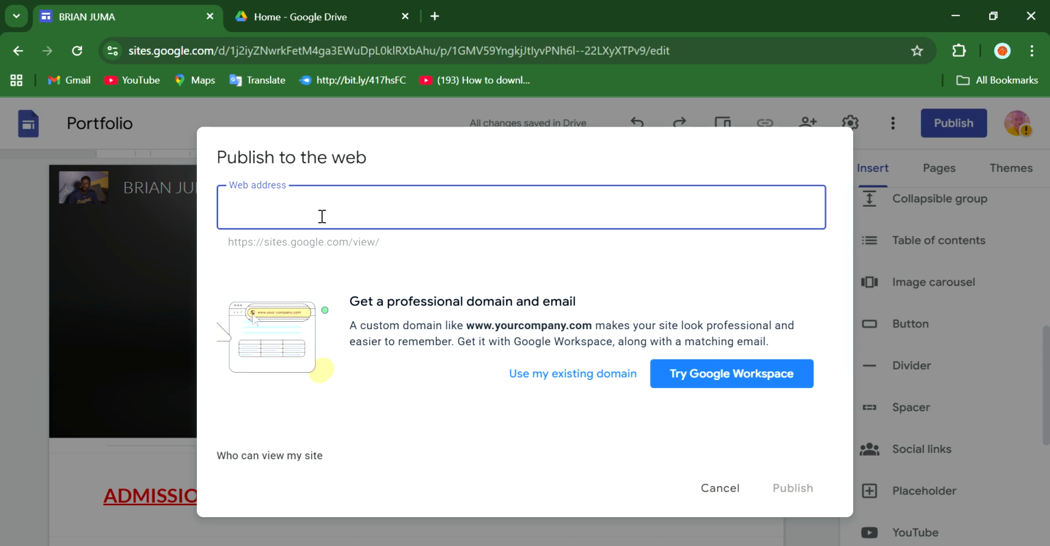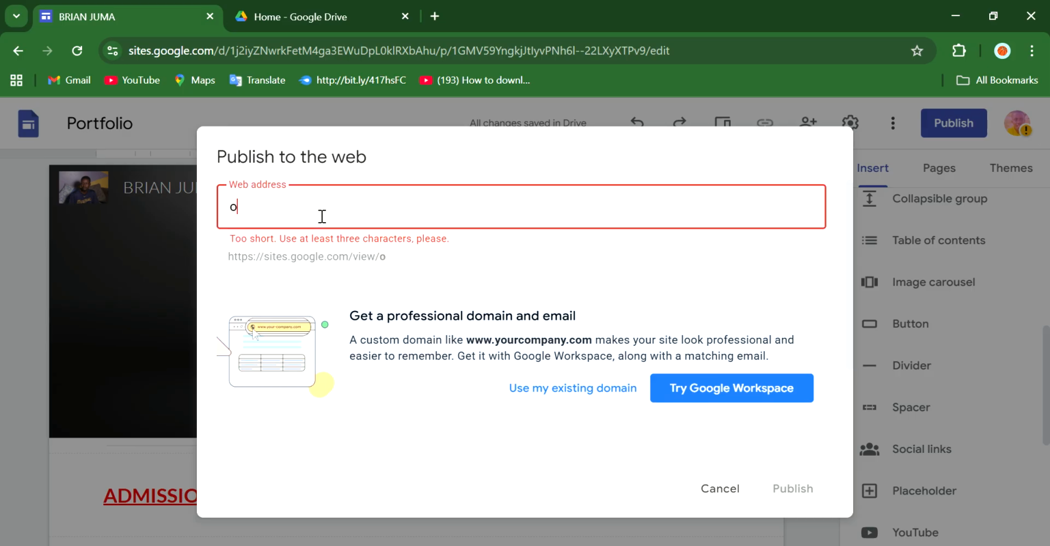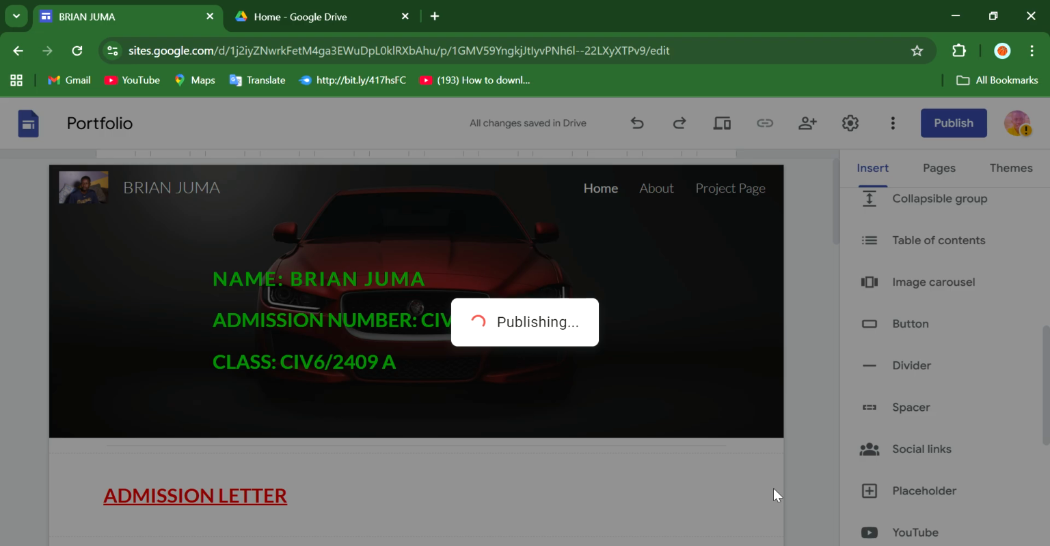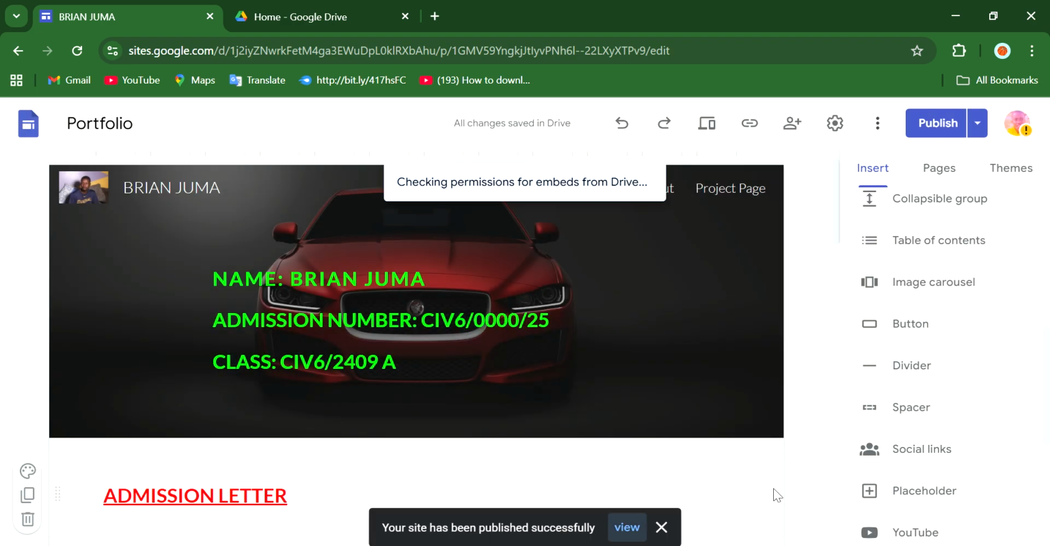It can suggest a name for you if you are doing it for the first time. But this one doesn't suggest any name for me, so I'm just going to write it. Let me just do Bruno. But it's already taken. Let me say Bruno Maino can do it better. Yeah, that name is okay. Then I'm going to publish it, so that anybody who has my link, that name will appear there. You see that one? Very nice.